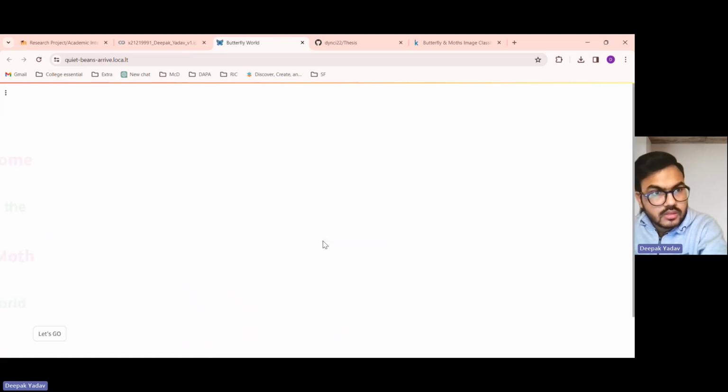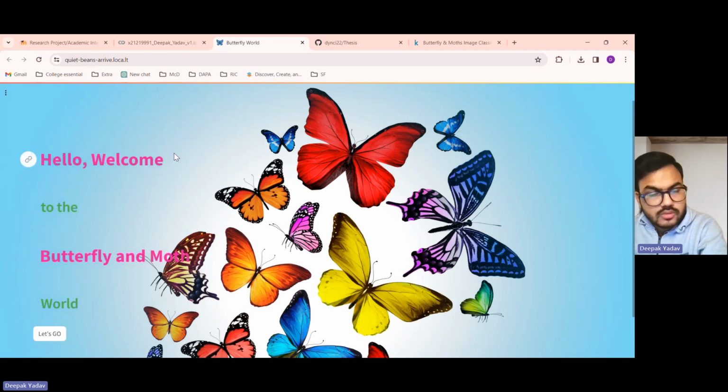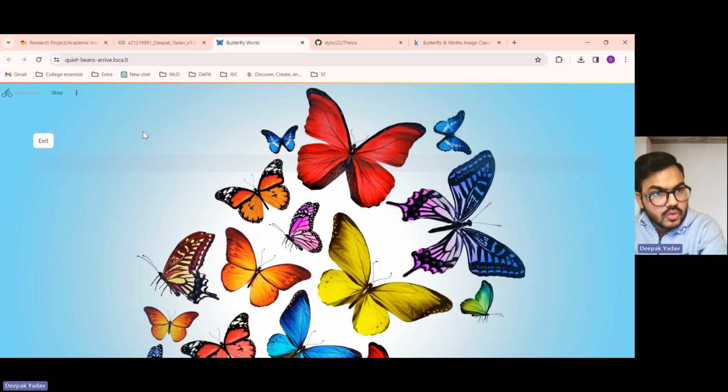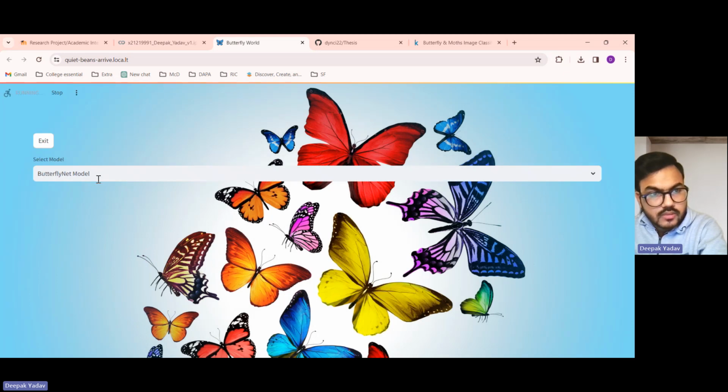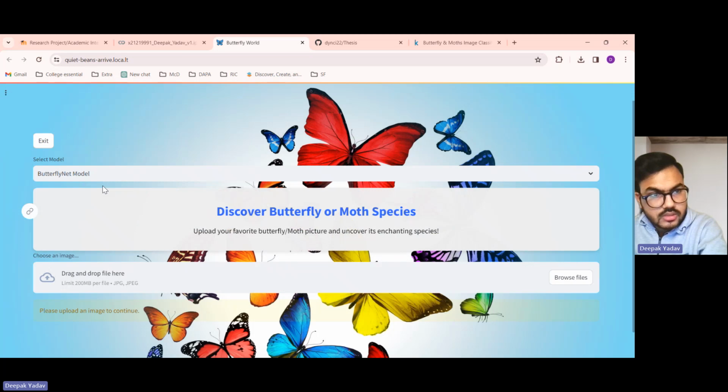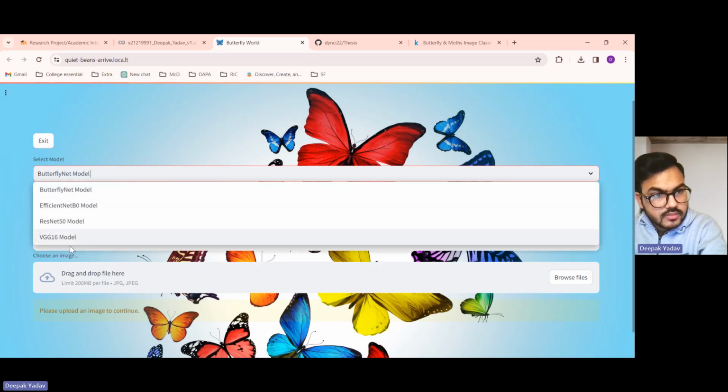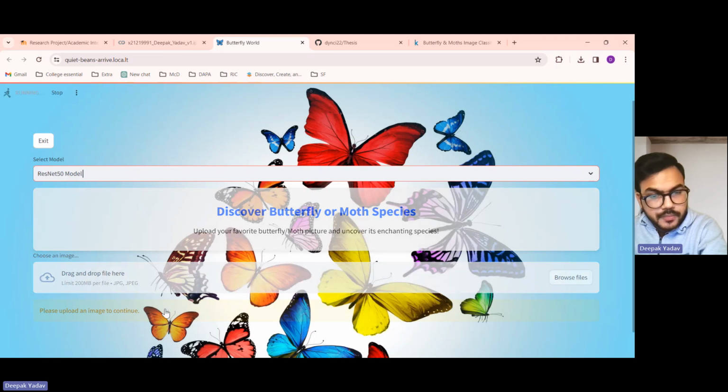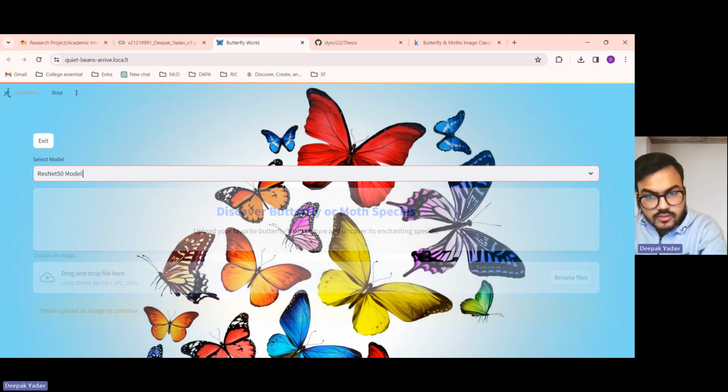our user interface over here. You can see it is a good user interface. We click on let's go, and the user has access to all the models. So let's start with the best model we have, ResNet50. Let it load.